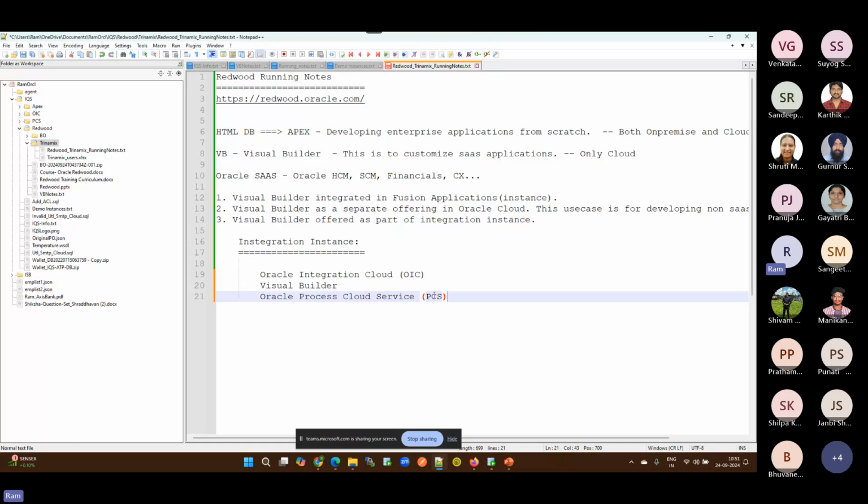Don't call it PCS. Oracle has rebranded this product. So they don't want to call this product PCS. Now you need to call it Oracle Process Automation, OPA. Okay. So people used to call this VBCS, and people used to call this PCS. So don't call it like that. Just call it Visual Builder. Just call it Process Automation, Oracle Process Automation.